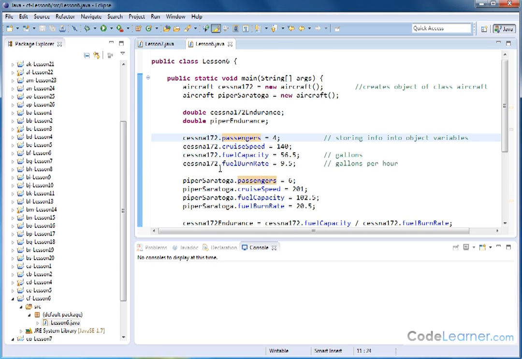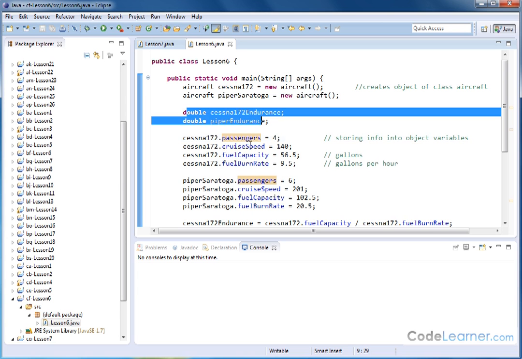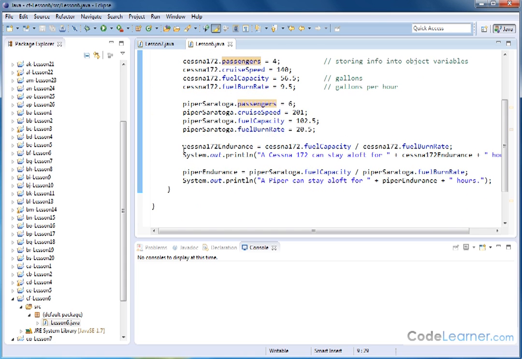This is lesson 6. Just to remind you again, what we basically did is we created the object, right? And then we created these variables to measure endurance, which is how many hours an airplane can stay in the air. And then we calculated the endurance for each airplane by dividing the fuel capacity by the fuel burn rate, and then we printed out the answer. And then we calculated it again down here, and then we printed out the answer. That's basically what we were doing.